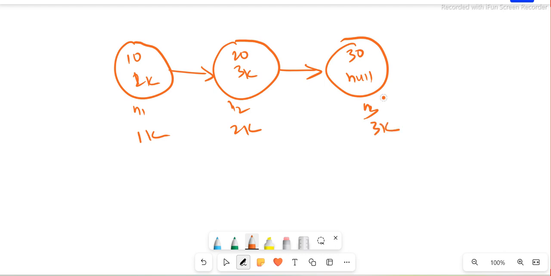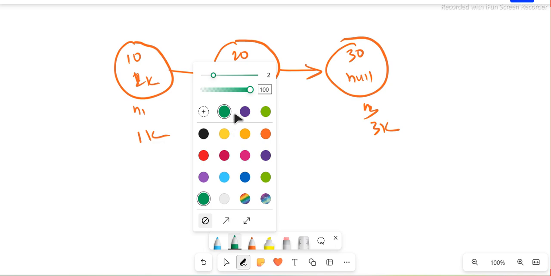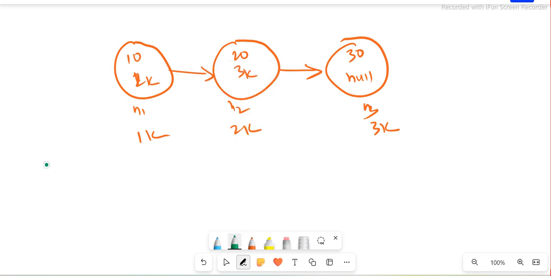This is the 2K address, because the next for N1 is the address of N2. What I want to do, let me take a different color, because that will make more sense to explain. Let me write my code first, and then I can explain how it is working. Something is not working, guys. Let's try to write some code here.